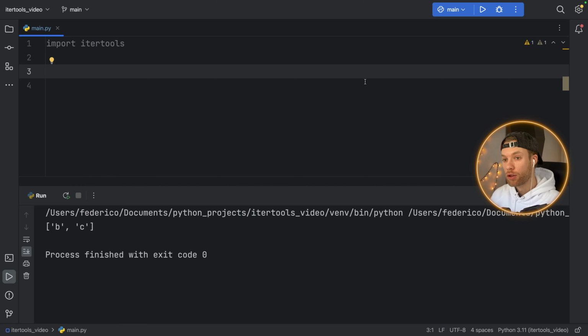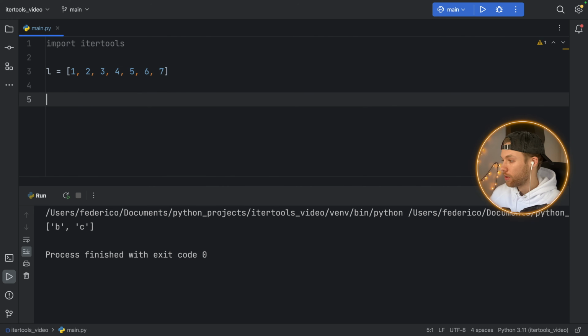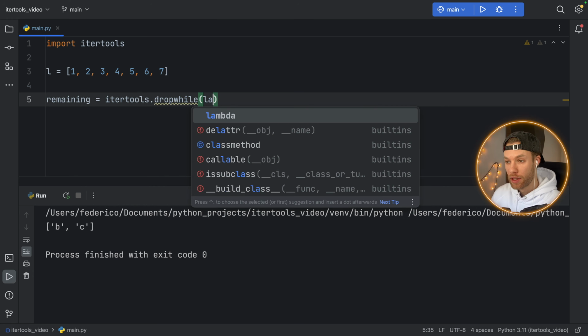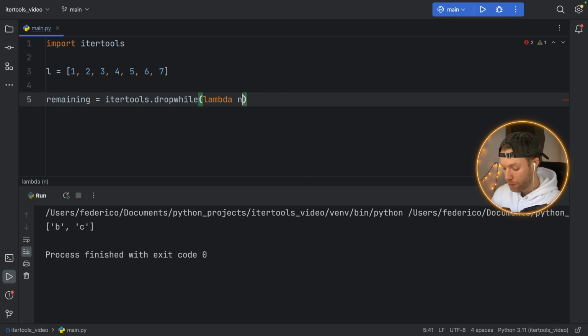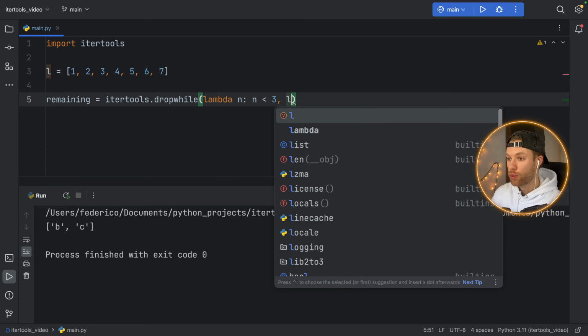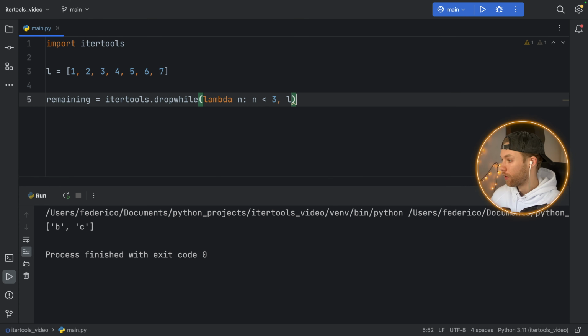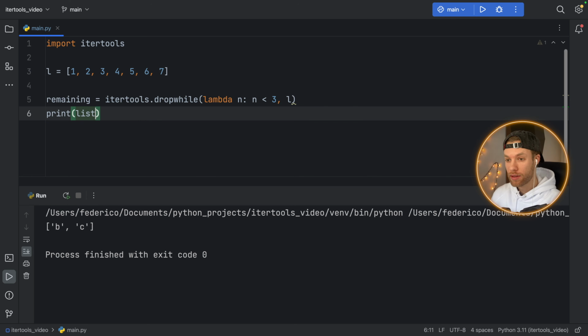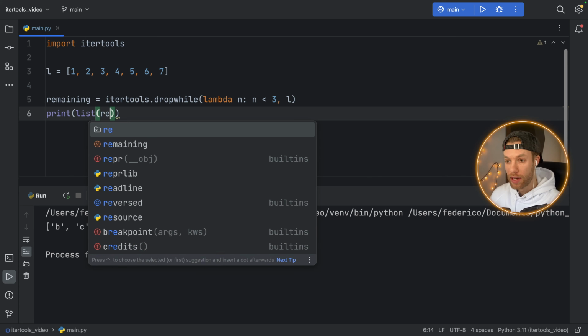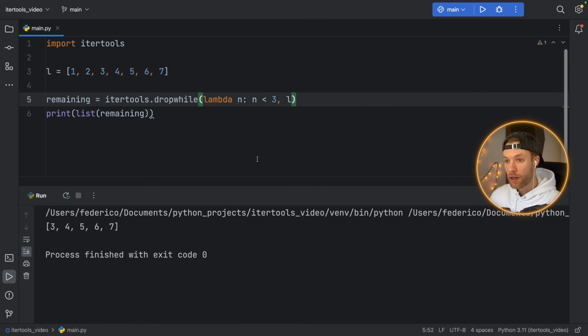Moving on, we have dropwhile. We're going to create a list once again, which is 1, 2, 3, 4, 5, 6, 7. And we're going to type in remaining is going to equal itertools.dropwhile. Here we need to provide a lambda expression. The lambda is going to take a number, which is going to check for the condition that n is less than 3. And we're going to pass in the list. Then we can print the list of this remaining. If we run it, we'll get 3, 4, 5, 6, 7.